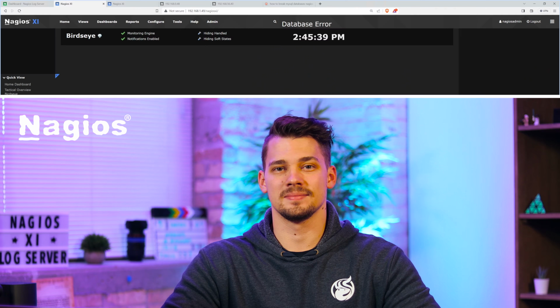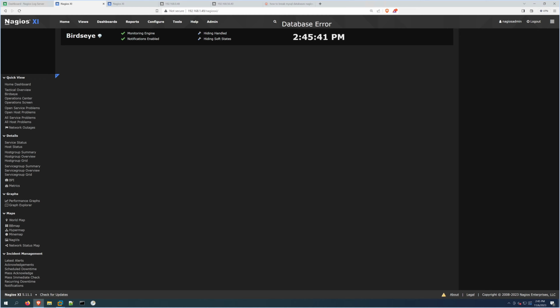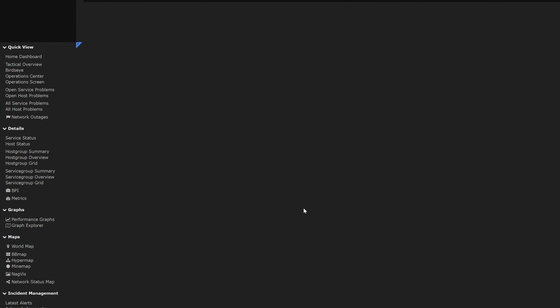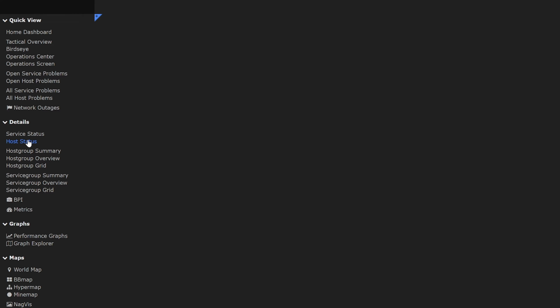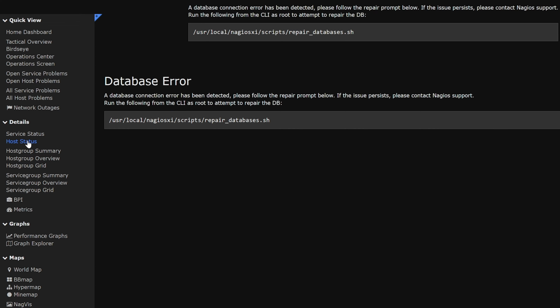Let's take a look. Sometimes when you log into Nagios XI, you might not see any hosts or services, as shown here. The first thing you want to do is to go check hosts. Click host status. Here we can see that there's a database error. Sometimes you might have 0 hosts or services running, and you'll see that in the database.